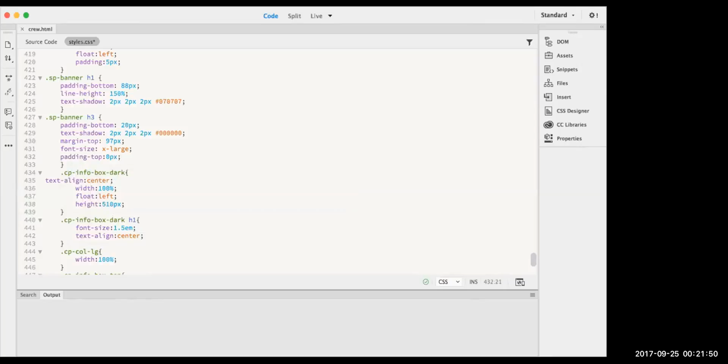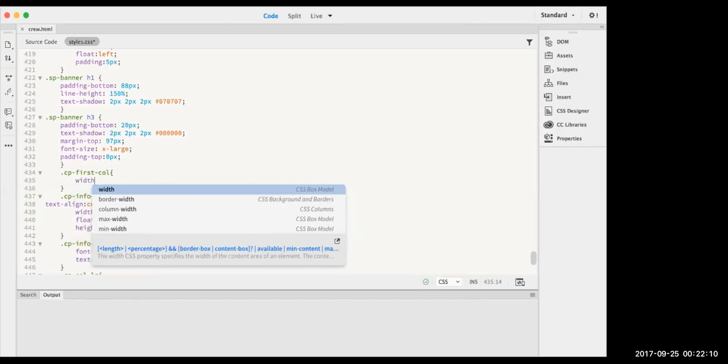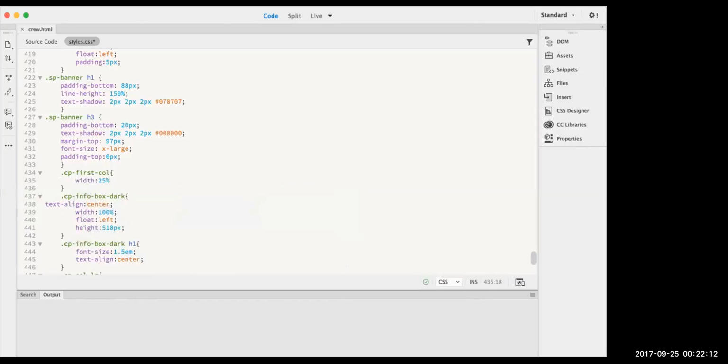Okay, and then you have your, we don't have, put your curly bracket after the end of line 433, hit your enter key. Type dot CP dash first dash COL. Curly bracket. Enter key, width 25%. And then you have your CP info box dash dark 100 left 510. You can erase text align center.